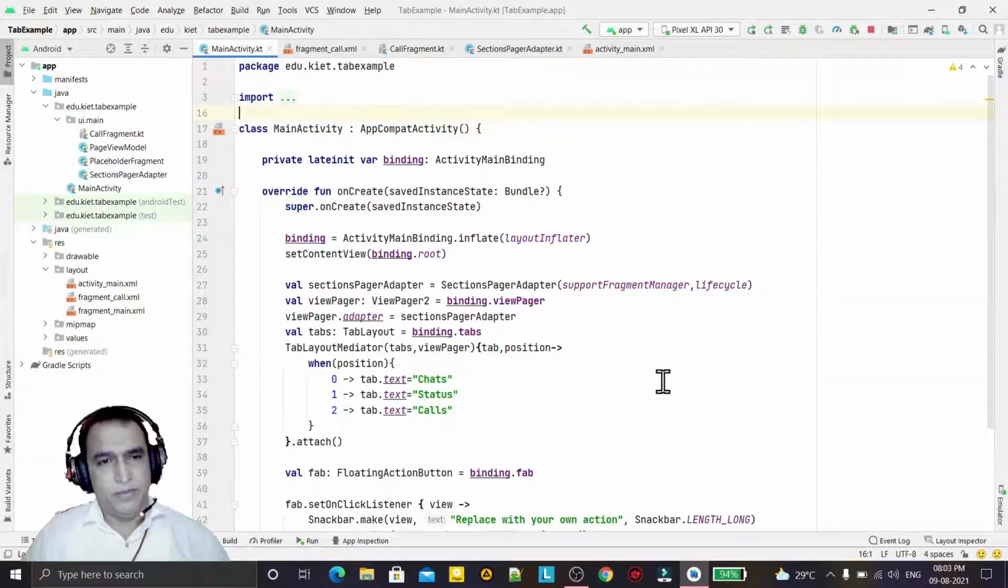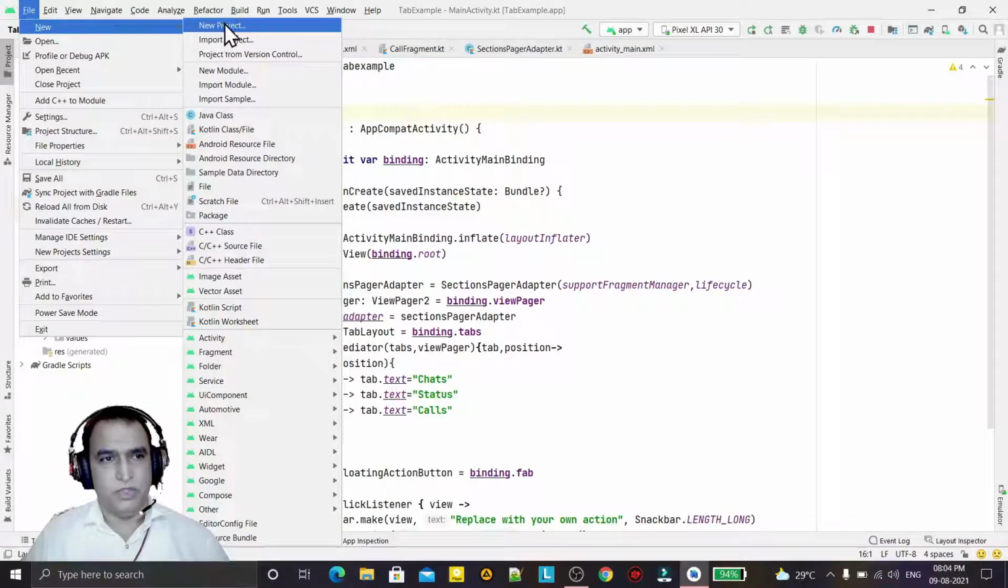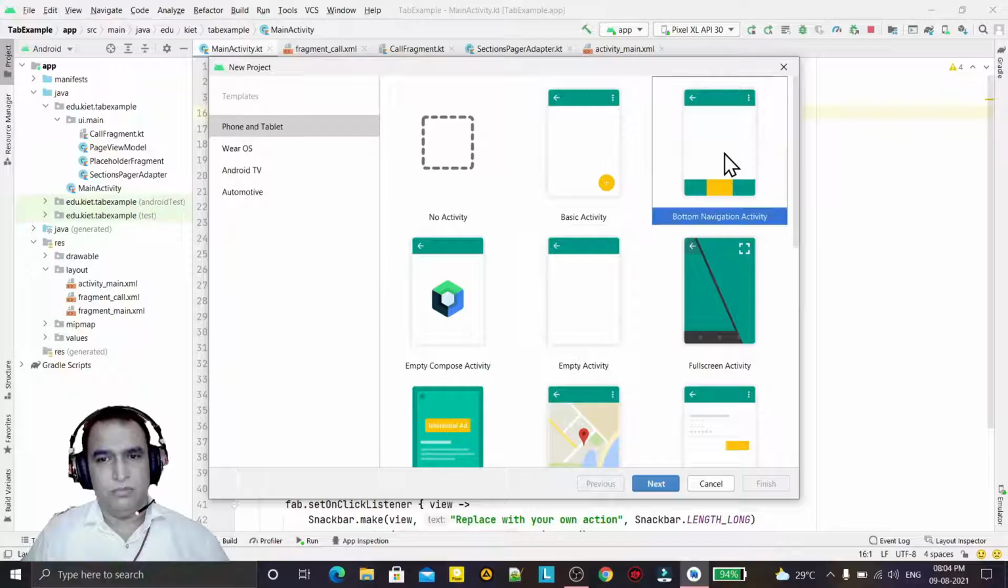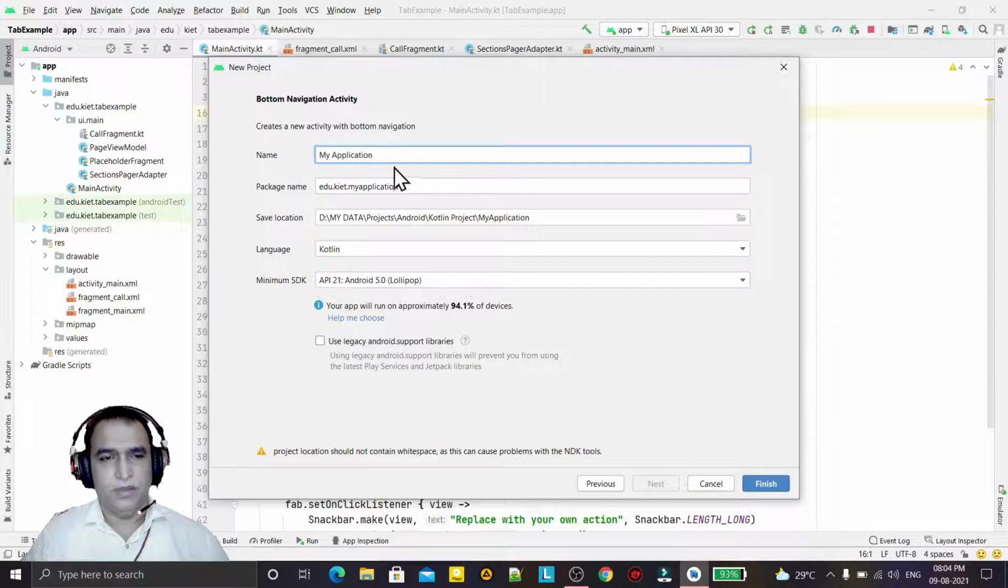Hello guys, today in this video we are going to learn the use of bottom navigation activity or layout, how we can use this. So just create a new project and search for the bottom navigation activity and click next, and here we give the name of the application, bottom nav example, like this, and we click on finish.